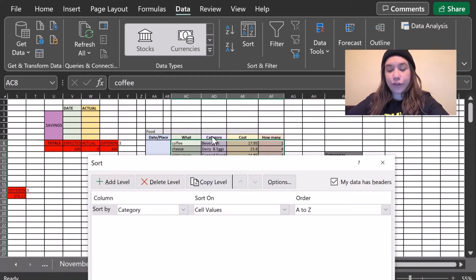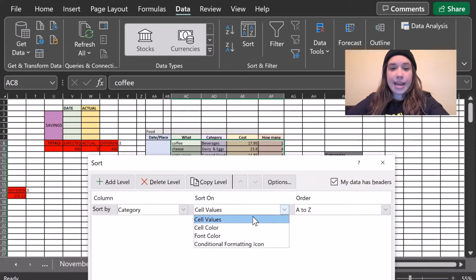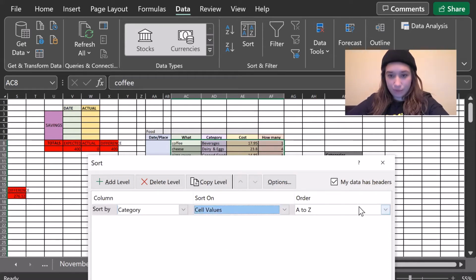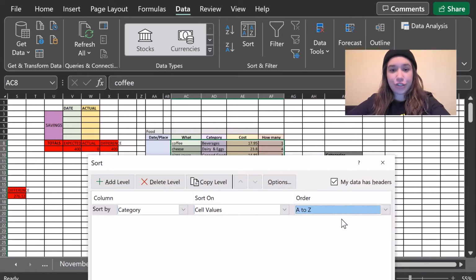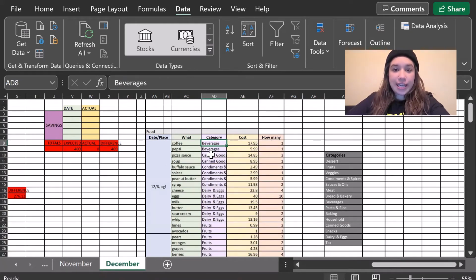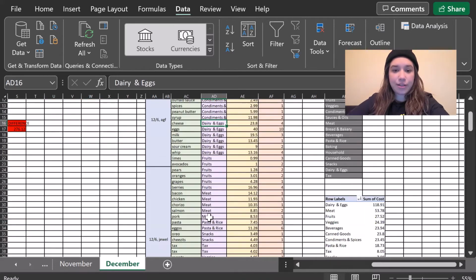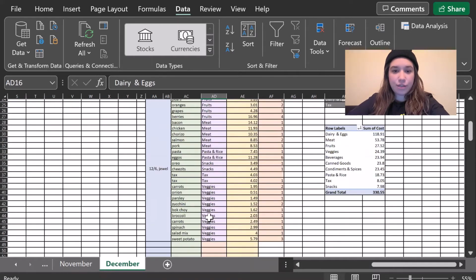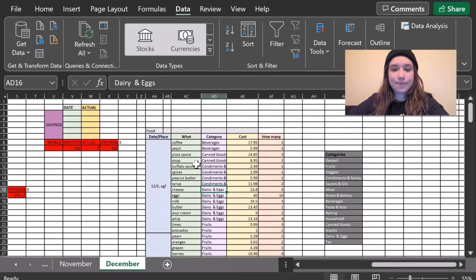So for the case of this, let's just go by the category. We're going to select category, that's the column that we're sorting by, and we're always going to do it by cell values. And the order can be, let's just do A to Z. And then if we hit enter, it's going to sort everything into beverages, canned goods, condiments, dairy, and eggs. Do you see how it sorts it out like so? Everything is categorized.